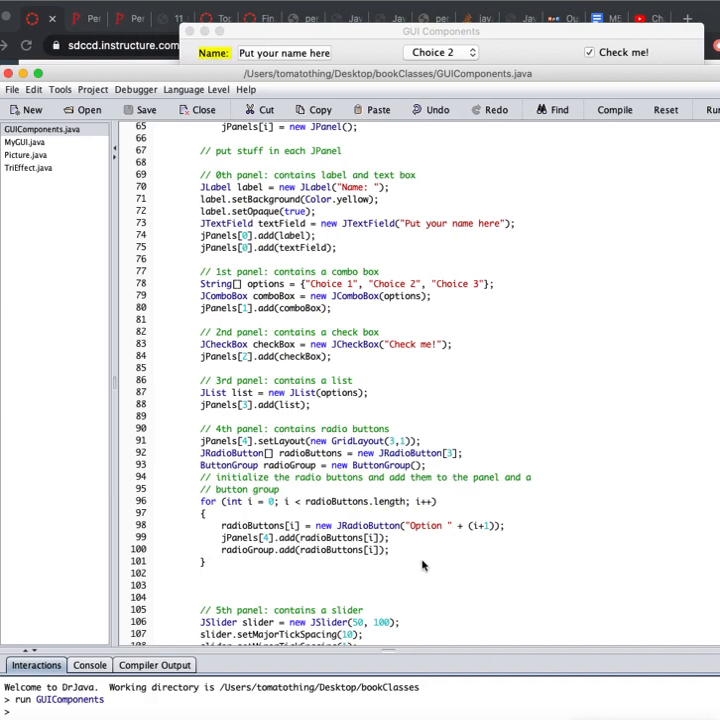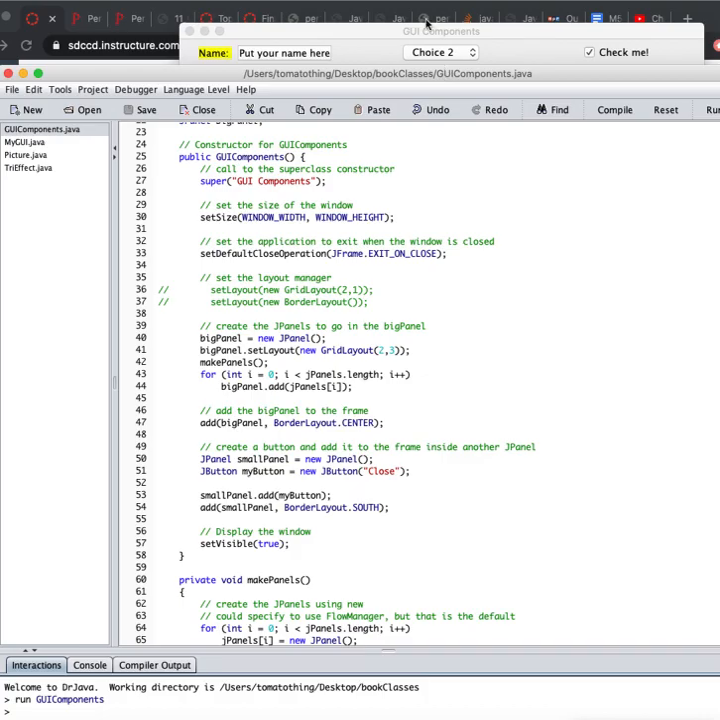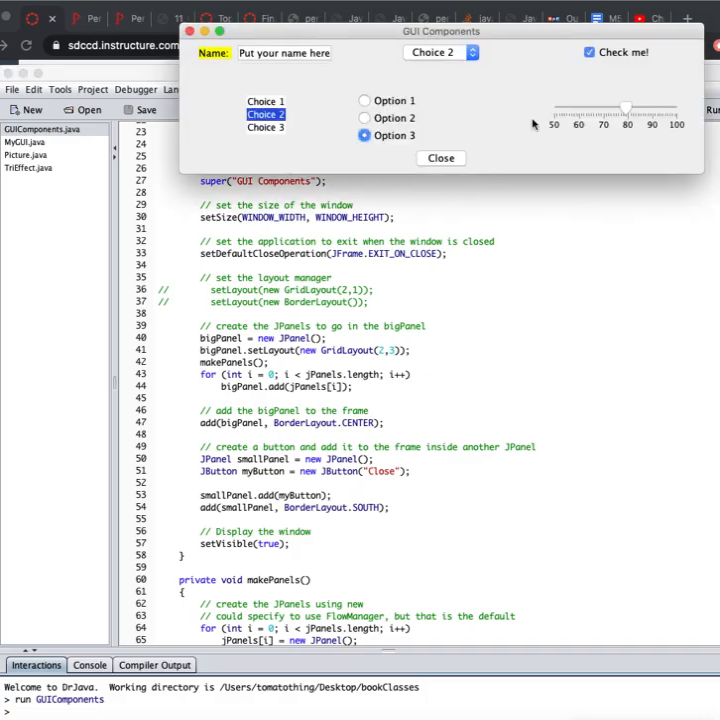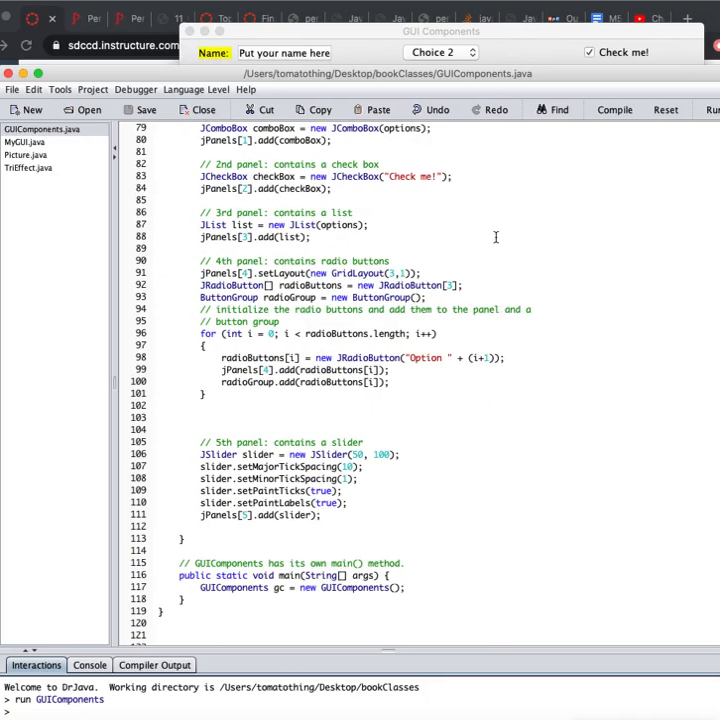You'll notice one cool thing is our close button is not in any of those 6, and that makes sense because it's not even in our inner class of make panels. It's right here, so it's outside of that little grid. And that's kind of the components of a GUI, so I hope that was helpful.